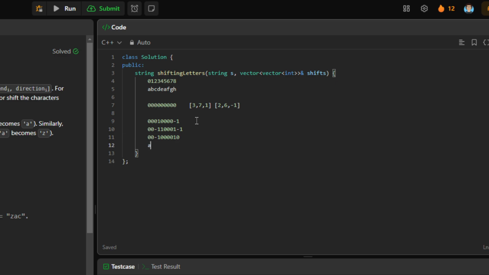So technically that second index C will become B, and the rest of them will remain same. D, E, A, F. And this 7th will become H, and the rest will remain same. So this was our final string.